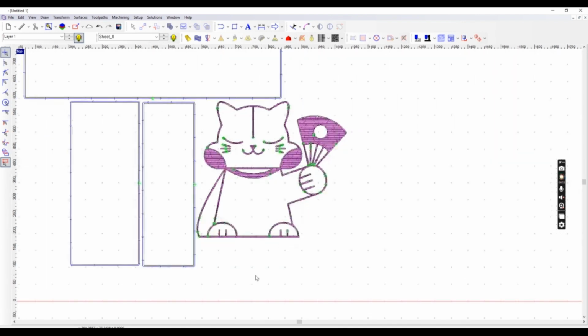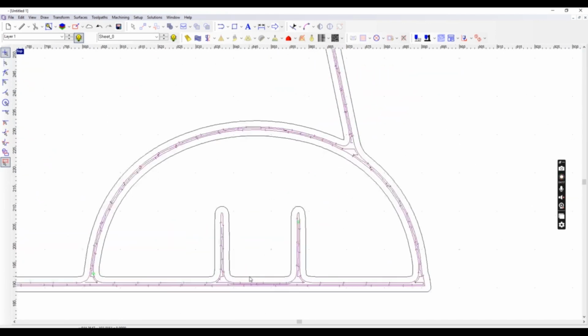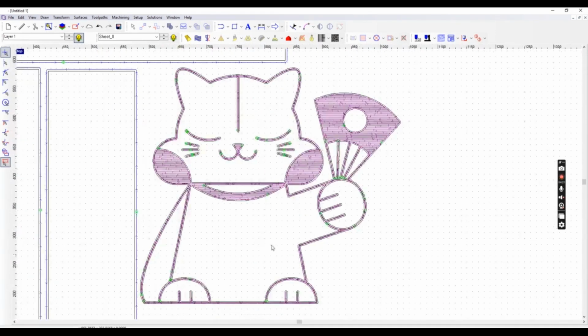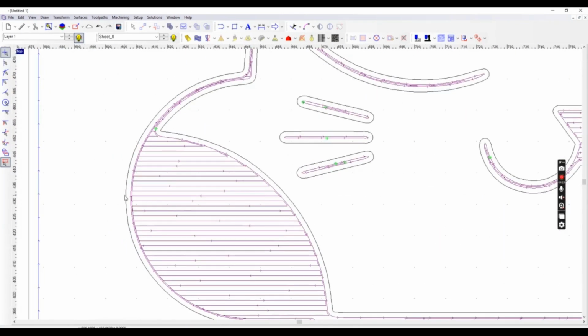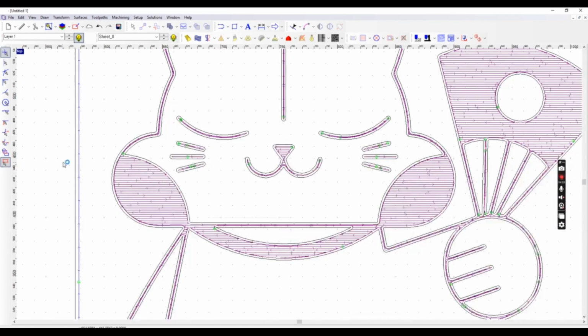You will now be shown a collection of paths. If you can't see a path in a section of your art, it means that section was too narrow for the bit to fit into. This one looks perfect.